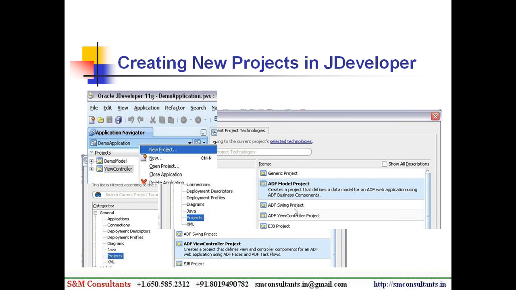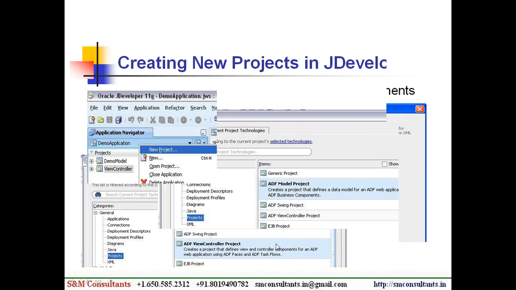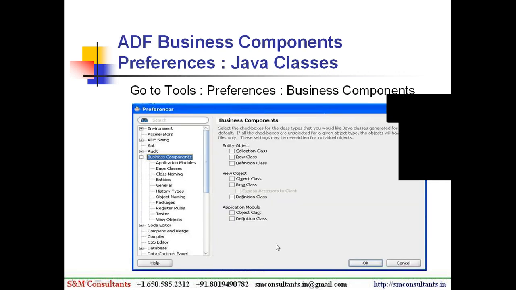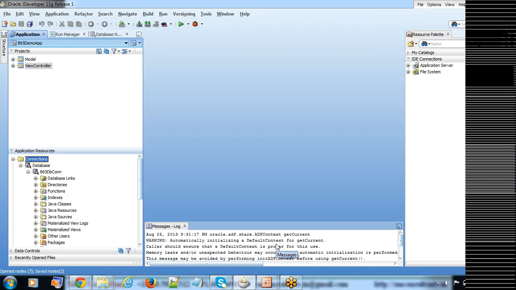Again, there are templates. See, that's what JDeveloper has done. That's what Oracle has done with ADF. They have given you predefined, pre-configured templates for most of the things. So all you will be selecting is the ADF model or view controller template and click OK. So the corresponding project would get created. That is what I'll show you in JDeveloper now.